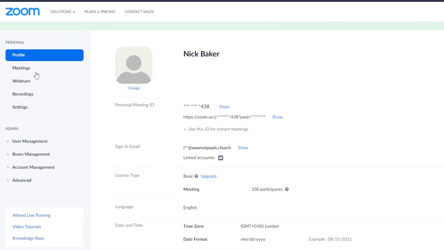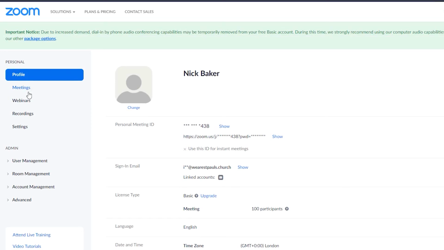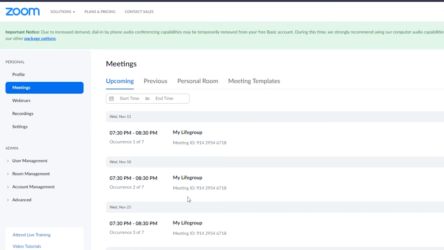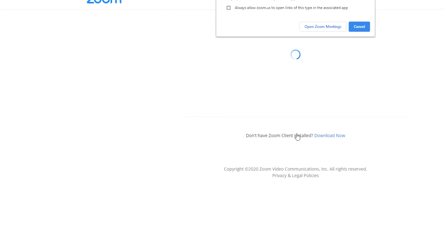To start a meeting on Zoom, click on meetings. And then you should see the list of meetings you set up. Just hover your mouse over the title of a group, and then you will see the start button will appear. It's a bit odd, it doesn't appear until you move your mouse to near there. And then you can just move over, click on start.